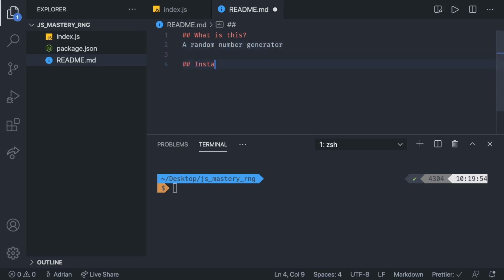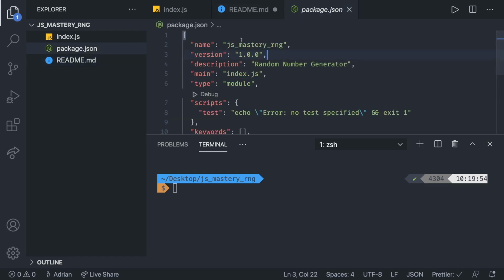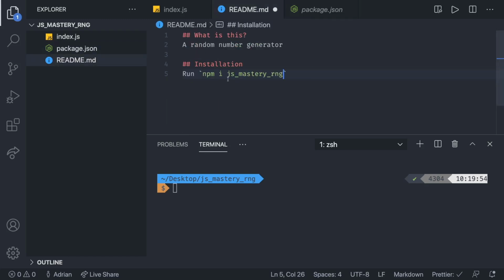Then you can do another double hash sign. In there, say installation. So in here, we want to give the guide how users can install and use your package. In here, you can say run, and then use the backticks to say npm i, and then how do we call it? Well, the name is the same as this name here in the package.json. So I'm gonna copy mine and paste there. This needs to be unique. So that is how we run it.